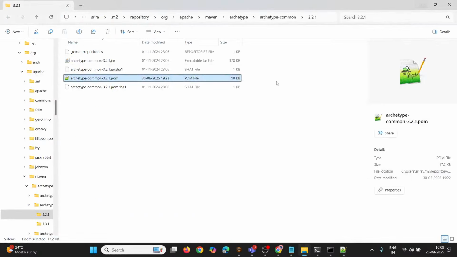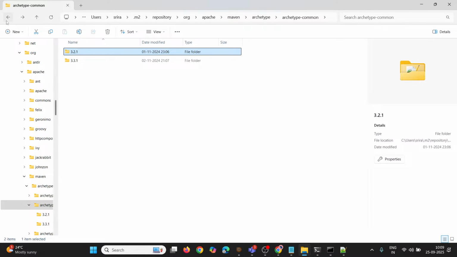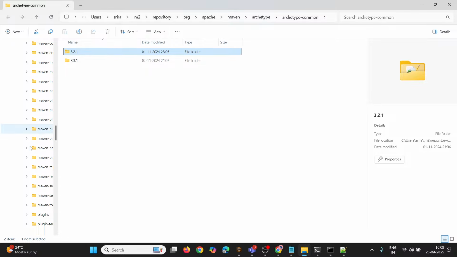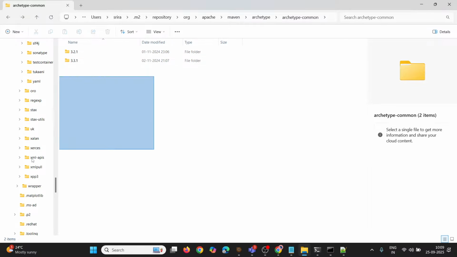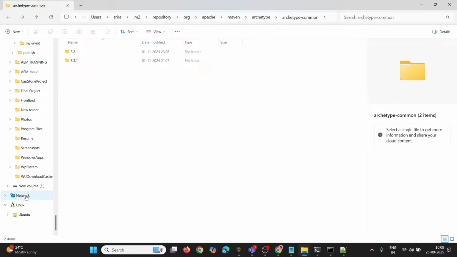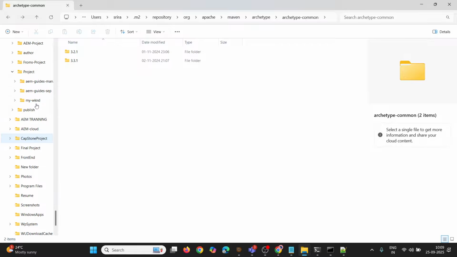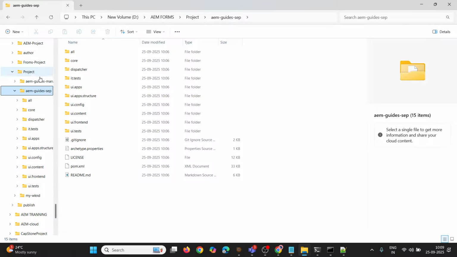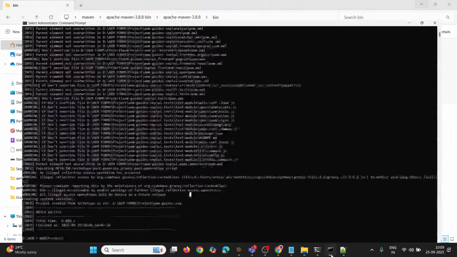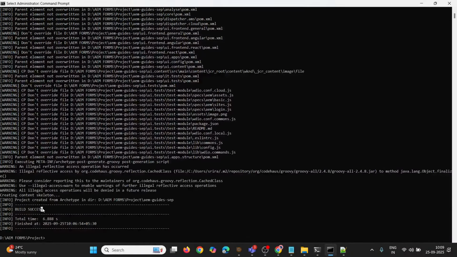Once it is done, you have to delete the previous file, whatever the error file that has generated. Whether it is a build failure or a build success, it will automatically generate the file. If you try to generate the same file again, it will not be possible. You have to delete the previous file, and only then can you generate the new one. Once you have deleted the previous file, just run the same command again. Now you'll see the build success.